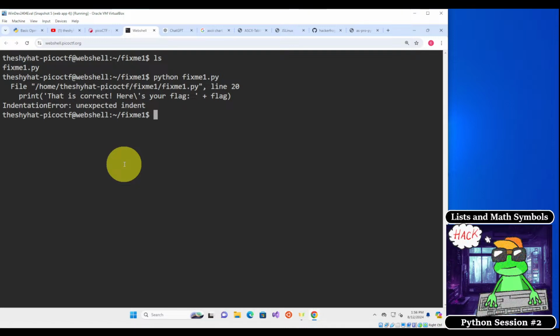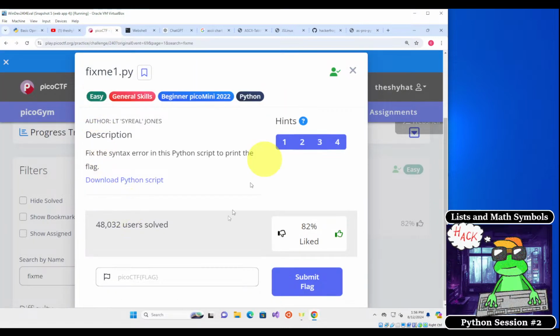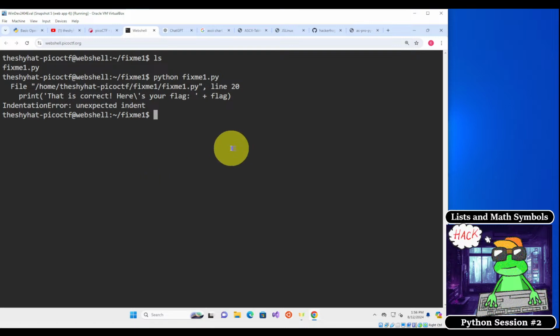User Elsie asks, what do we do to create the Python file? So to create the Python file, we need to download it. Remember over at the challenge page, there's a download link. You need to right click on that, select copy link address, and then go to your web shell and download it using wget.